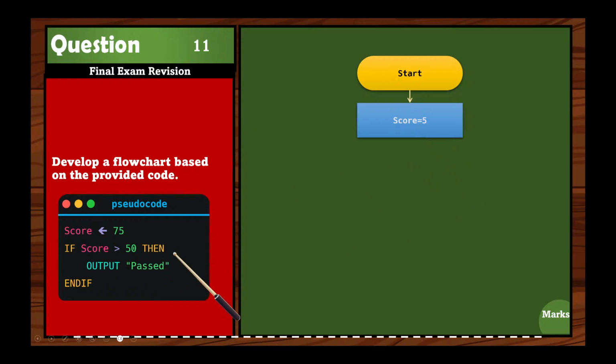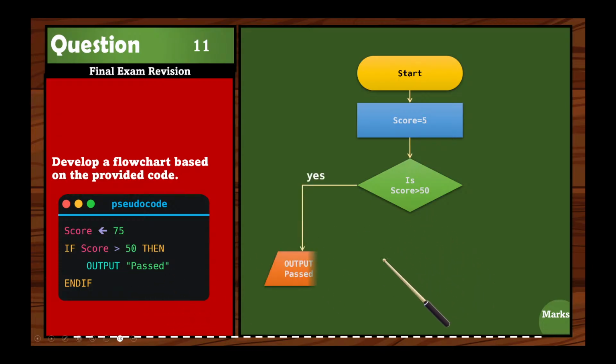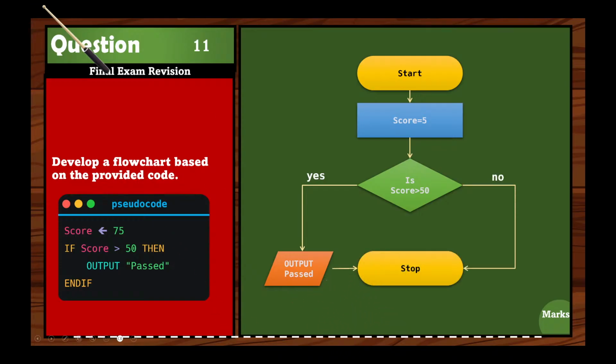Then we have an if statement, right? So which shape do we use? We use the diamond shape to represent the if score greater than 50. Okay, so if it's true, we do what? We output the message passed, and if false, we do nothing. So if yes, then we output a message passed, and then we just need to close the program. That's it. If no, then we just stop the program. We don't have any other statement here.